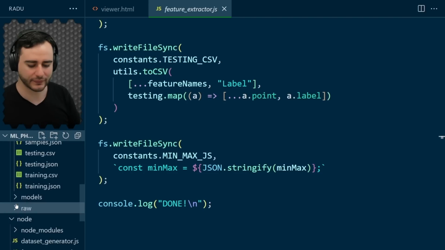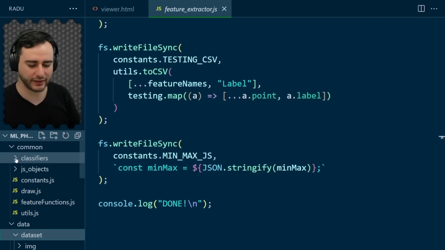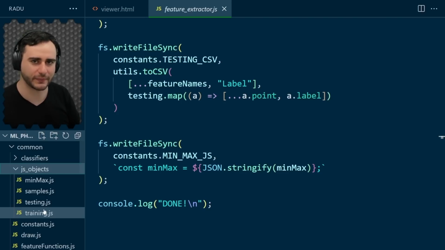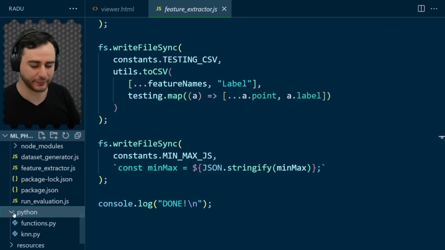dataset, and they're right here. The JSON files are here, and the CSV files are here. And the JavaScript files are up here in JS objects, testing, and training JS. They are the same information written in a bit different way because I want these to be accessed by our scripts here, but also by our web page, and also by the Python scripts that we have here. That's what the CSV is for.